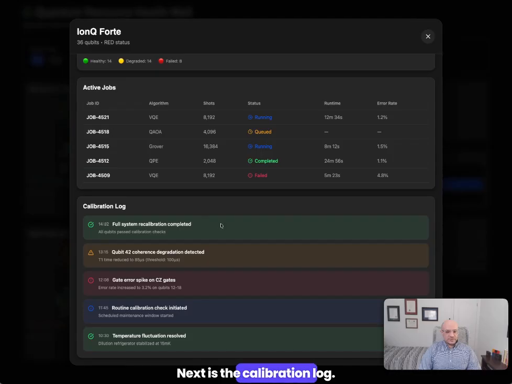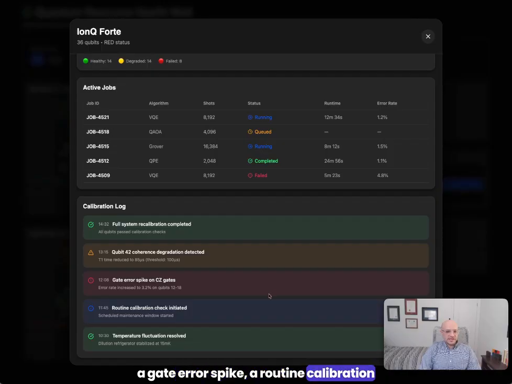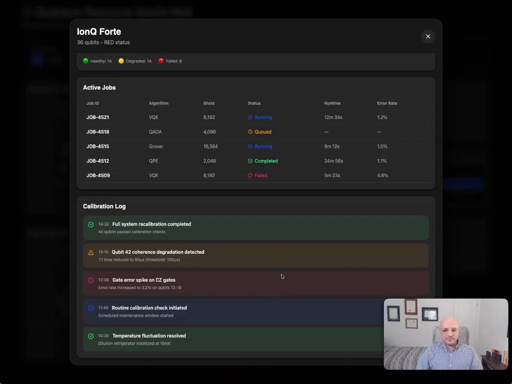Next is the calibration log. The calibration log gives a timeline of important backend events. So it might show things like a full recalibration, a coherence degradation warning, a gate error spike, a routine calibration check, or a temperature-related issue. This section is especially useful because it provides context. If a backend is underperforming, the log can help explain why.